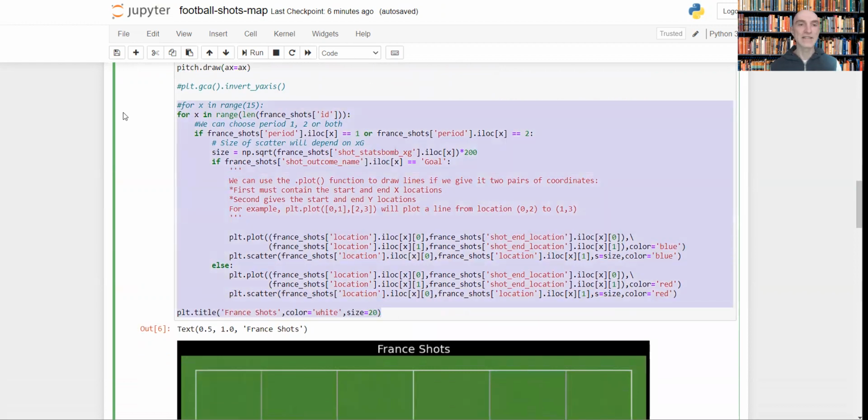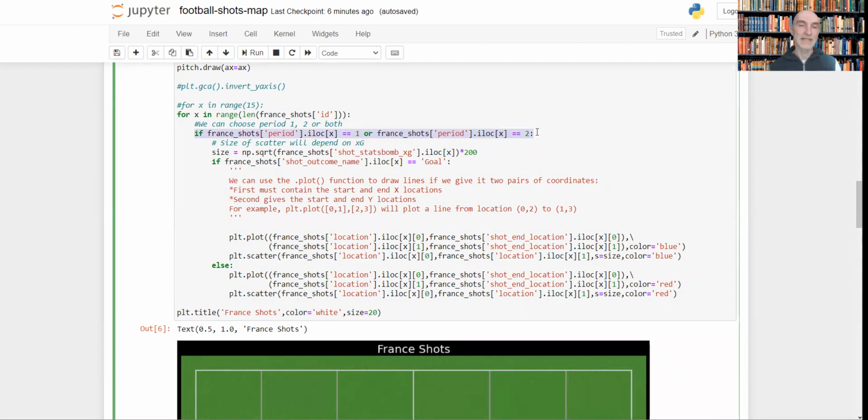Next, this code is basically placing all the French shots on top of that football pitch. We can place the shots only for the first period or for the second. In this case, I'm placing both periods on top of the pitch. So if you want to leave only the first period, you can delete this part of the code. If you want to leave only the second period, you can delete this part of the code. If you leave the code as it is, it will show all the shots during the whole match, both from the first and from the second period.